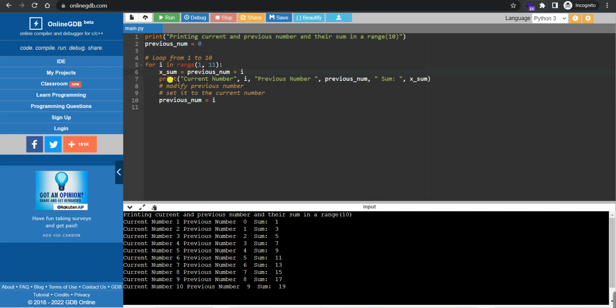So let's suppose that we are now in the iteration of 5. So I is 5, so previous num plus 5. Okay, we calculated the sum and we finished. Now after that, we put the I, which is 5, in the previous num. So the value of the variable previous num is now 5. When we go back to the next iteration, the value of previous num will be 5. So I is 6, previous num is 5, plus 6, 11. And this is it.